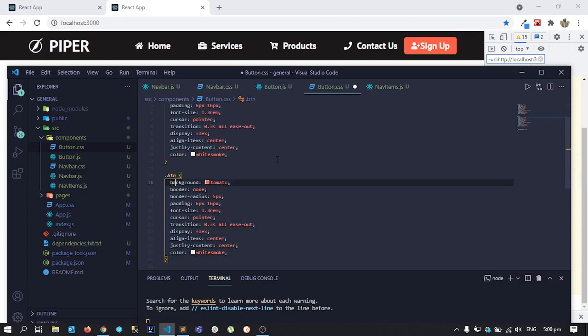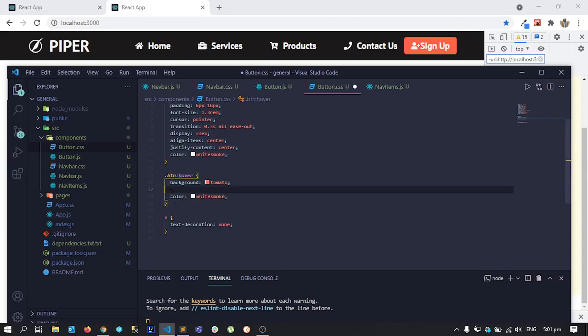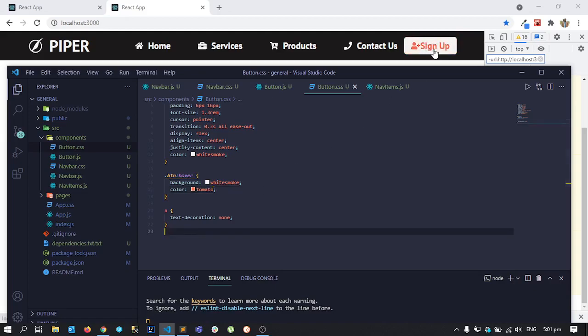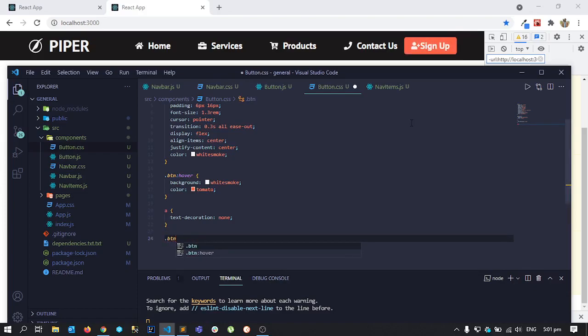And in the button hover I just like to switch the colors of the background and the text. So this will be white smoke, and this will be tomato. Nice. Okay, so that's that, and we can also give these two some space in between. We can get the span from dot button, and span margin left will be 0.7 rem.